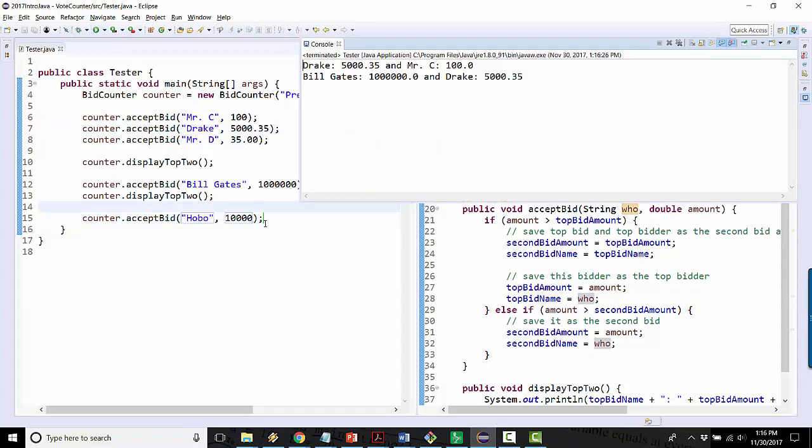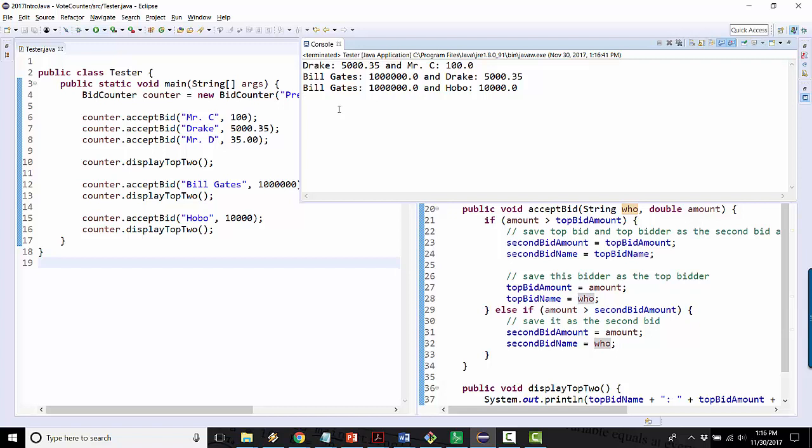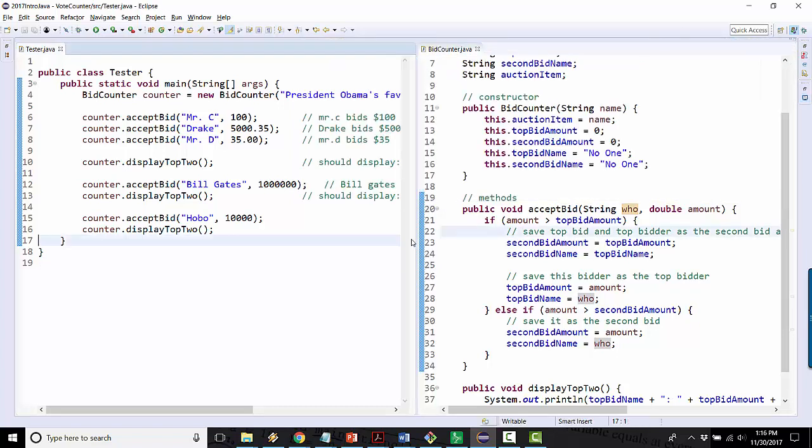So this looks like, I'm sorry, I thought it didn't work, but looking back at my tester, I'm only displaying the top 2 before the Hobo bid. So I also want to display the top 2 after the Hobo bids. All right, cool. So this seems to have worked. I've replaced the duck, and there we've got Hobo. All right, so I think I've tested all the possibilities, so I hope this has helped. Good luck.